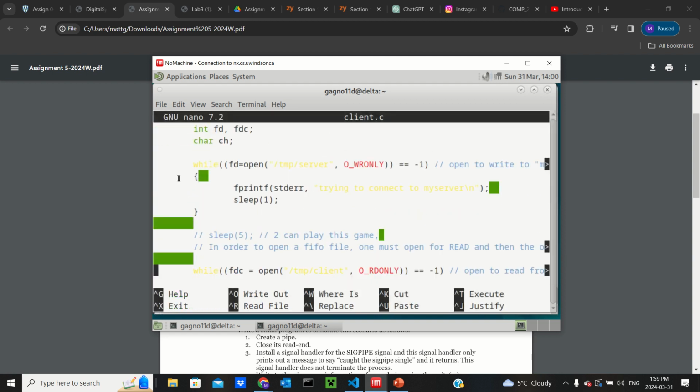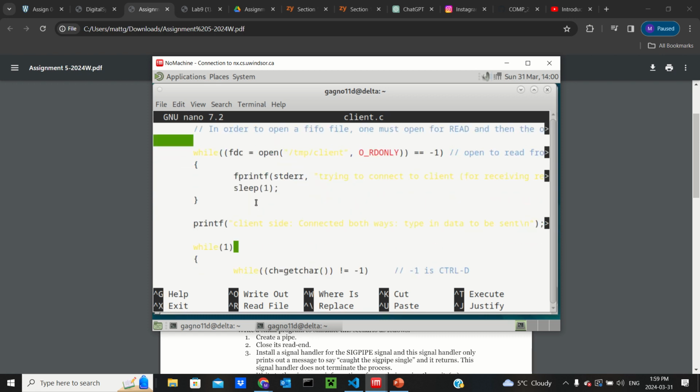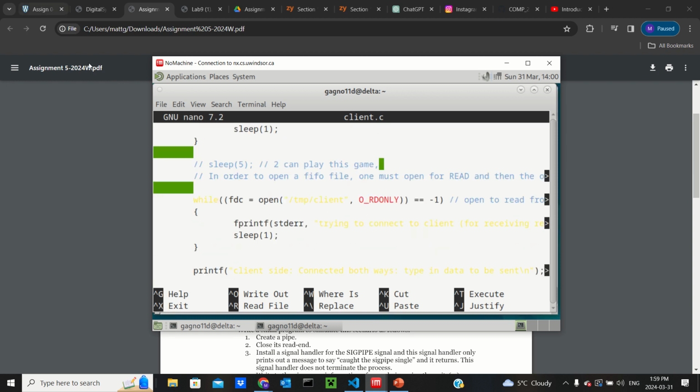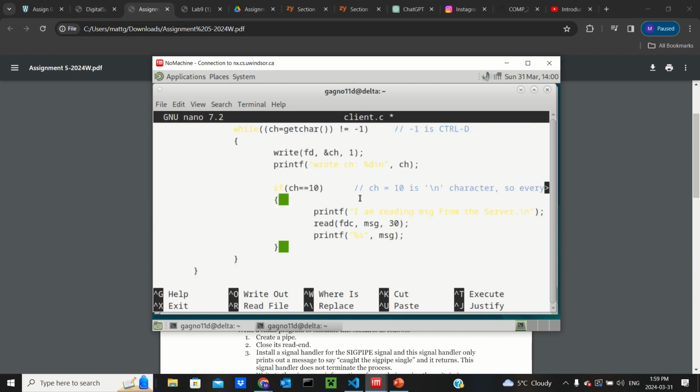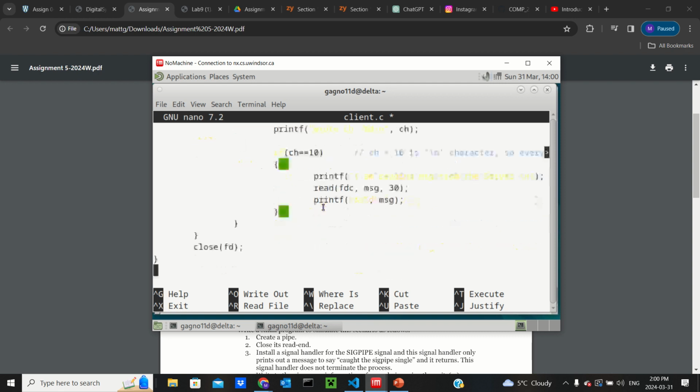Yeah, we just open it, some error checks, client side, and then a little message when the client has been connected to the server. And then, oh my God, what's happening with all this green? And then I'm reading message from the server. This is a capital F for no reason. And then we're just reading whatever we're writing in the terminal, right? Sound good?